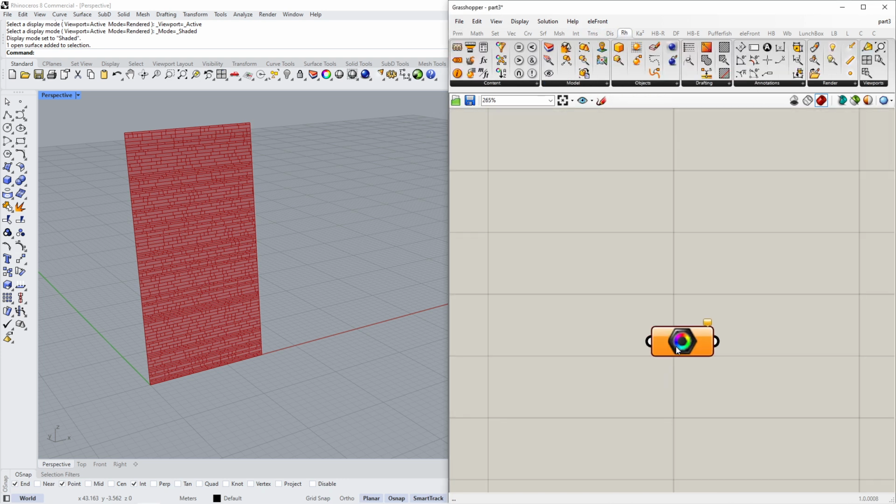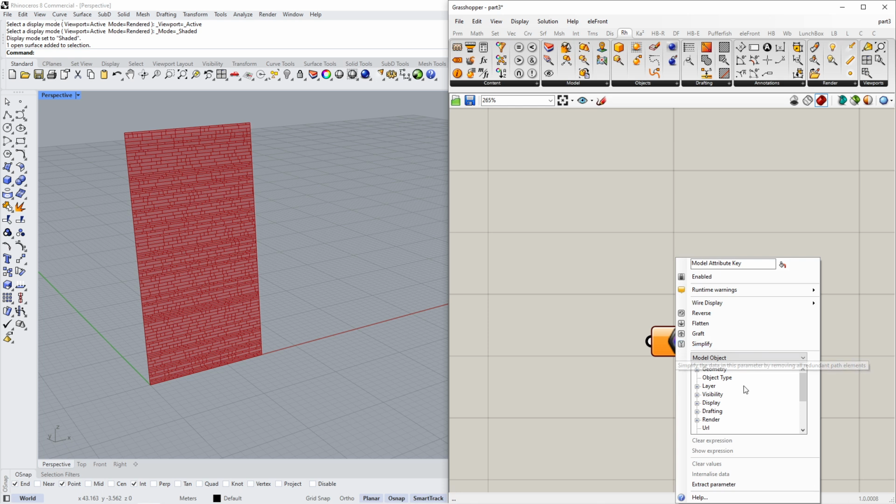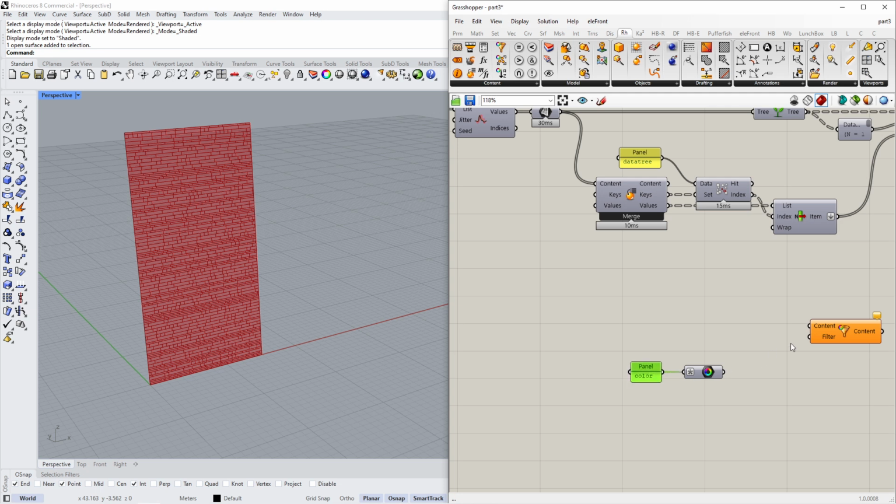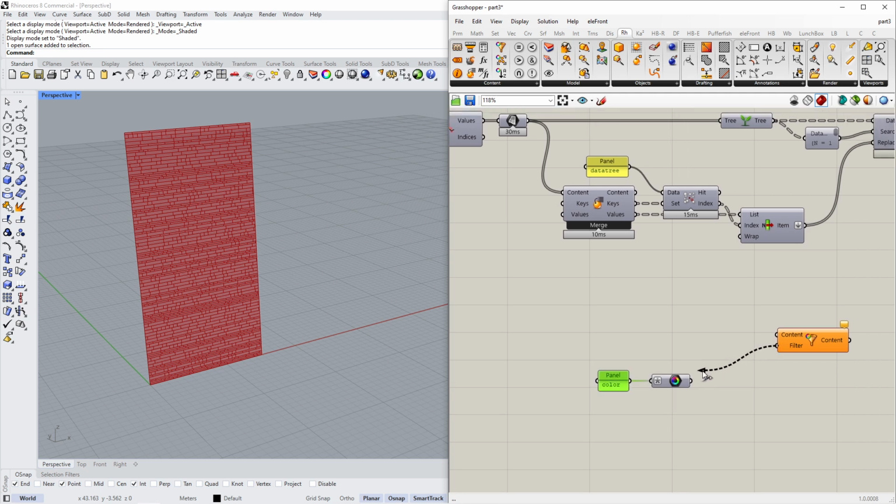And then here, if you right click on that component, you have this window, and here you can pick what kind of attribute key you want to use. In our case, we want to use user text, and then just make a panel with the user text you want to retrieve. In our case, it's the color key. And this one goes in here.